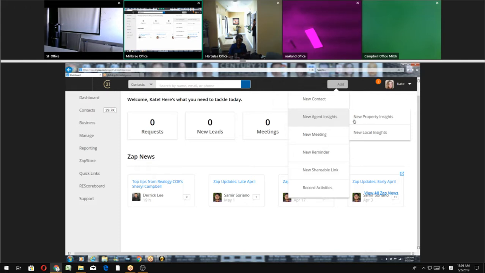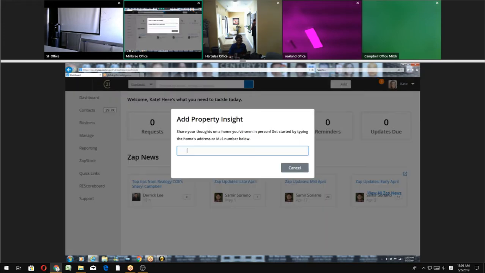So you're going to move over here and click on new property insights. The first thing we need to do is find the house. Does anyone have a house that they've seen recently that's active on the market? That's another thing I want to mention. This has to be a house that's active on the market. If it's not active, then it's not going to show up in our system because we're showing properties on our website that are active. We'll show some that are pending as well, but definitely not ones that are closed.